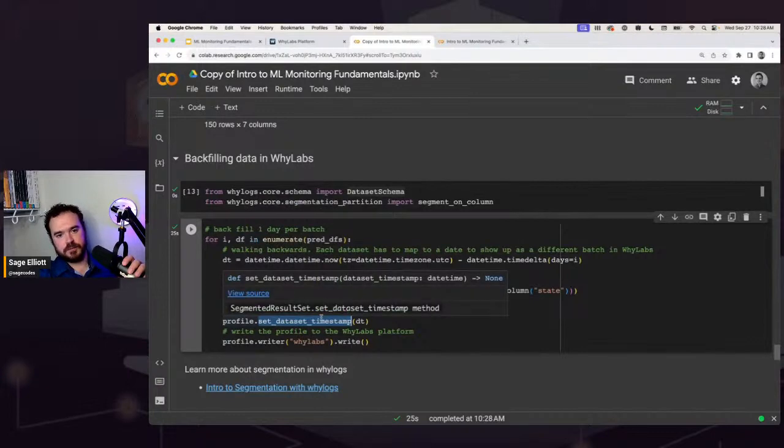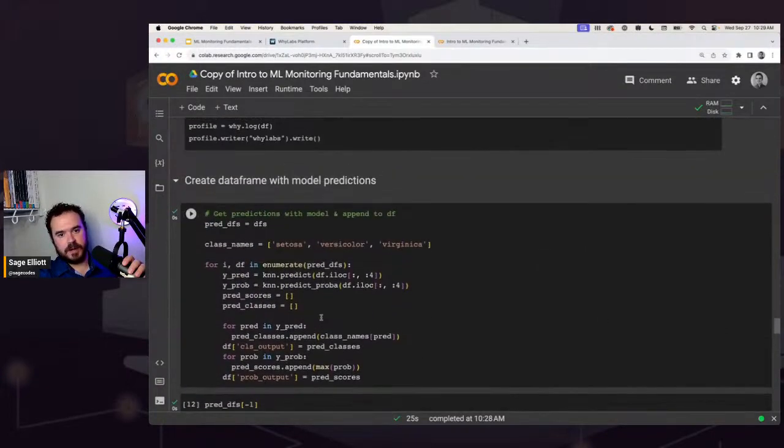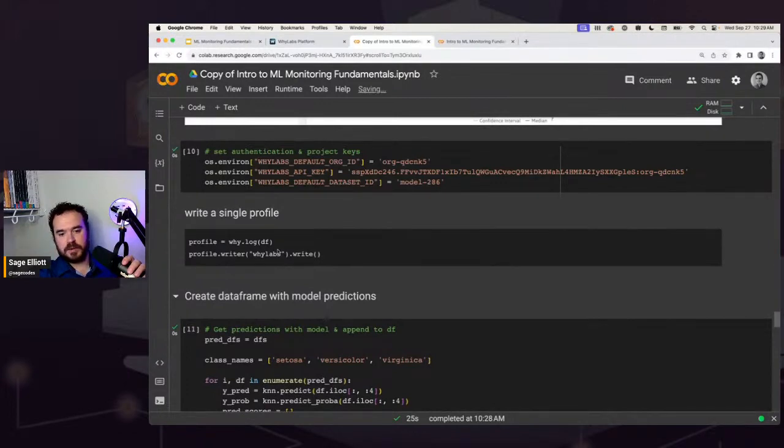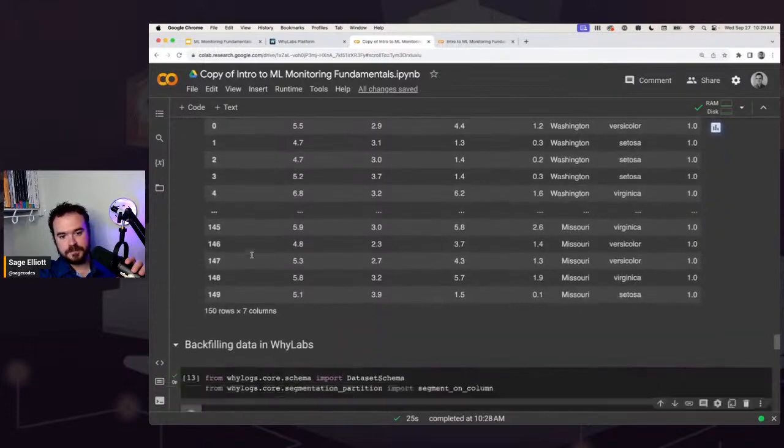So by default, if you just write a profile to YLabs, which is really just a few lines of code, if you're not backfilling like we're doing here, by default, the date time is going to be the date and time that you write it up, but you can overwrite it just like we saw here.